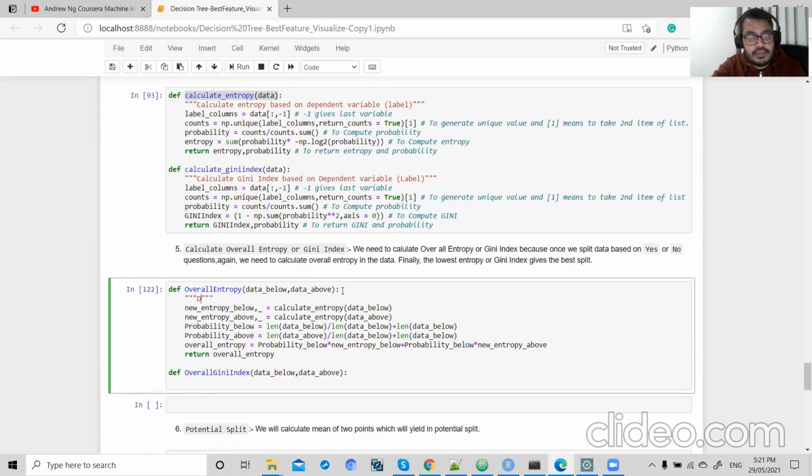So data below and data above is retrieved from the split_value function. Okay, this will give you your entropy for data below. This will give you entropy for data above.